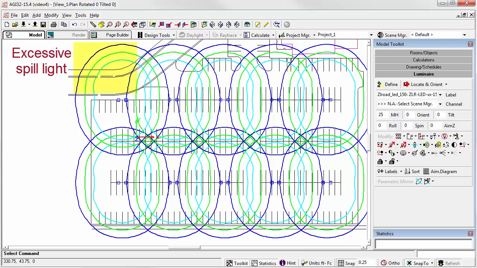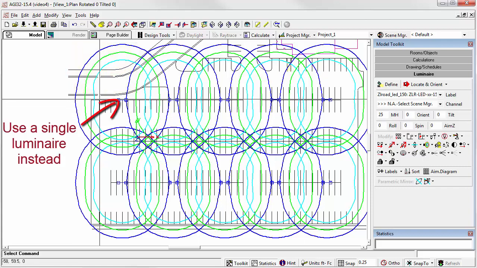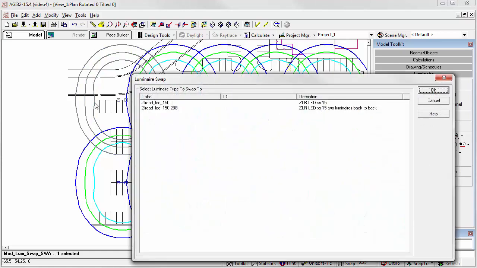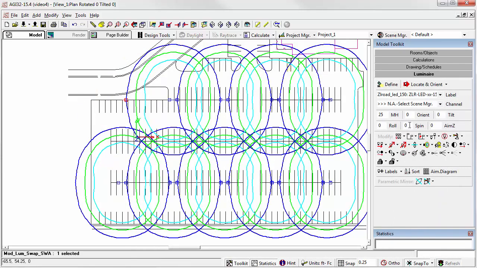With the array complete, we can use the swap luminaire type command to change the back-to-back in the upper left corner to a single luminaire. Let's do that. Swap luminaire type. Click on a contour. Let's change it to the single luminaire. Let's template the single luminaire.